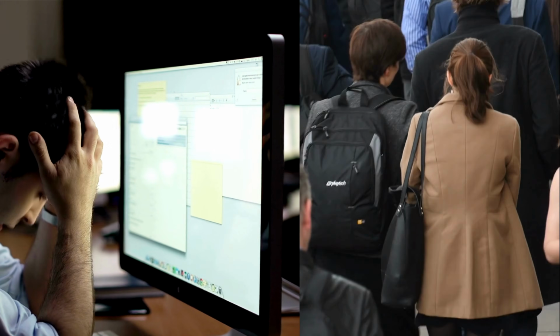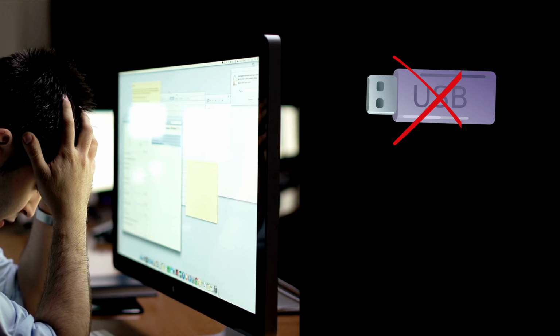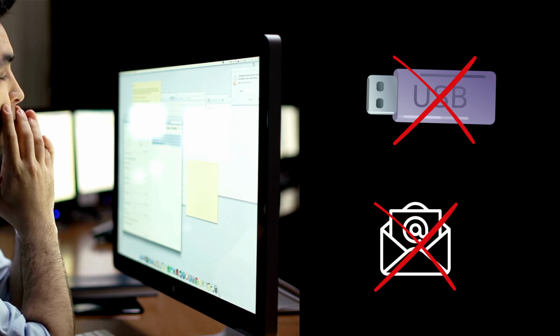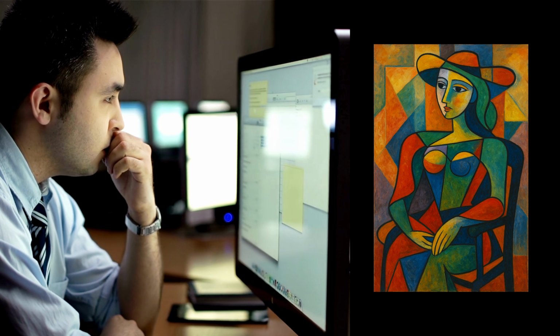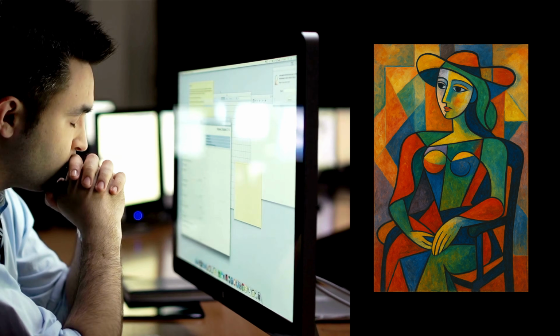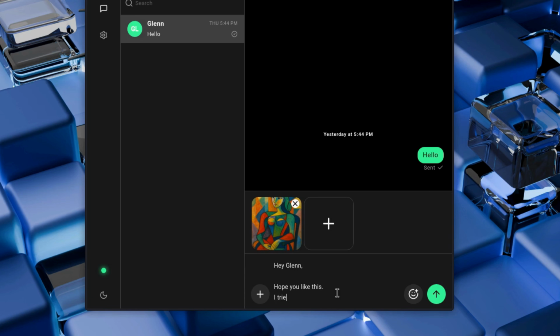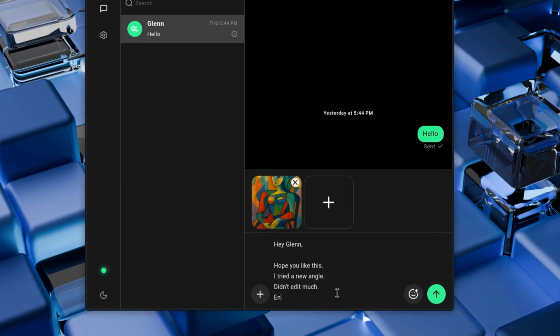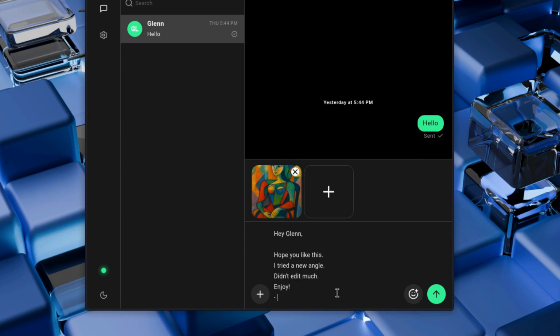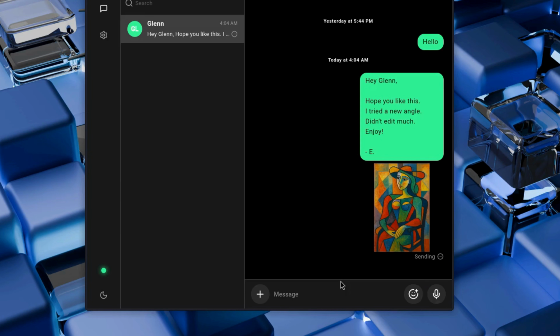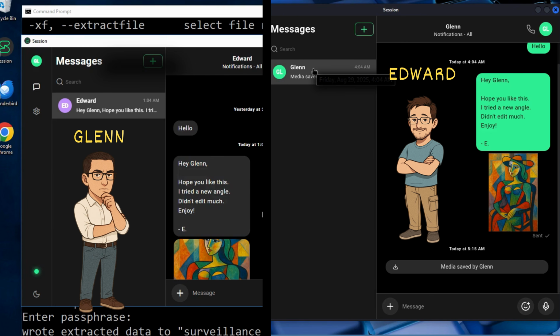But what if he could smuggle it out? Not on a USB stick, not over email, but hidden inside a simple photo. Welcome to the world of steganography, the art of hiding messages in plain sight. With a powerful tool called Steghide, Edward can secretly embed a classified message inside an innocent-looking image and send it to investigative journalist Glenn without raising a single red flag.